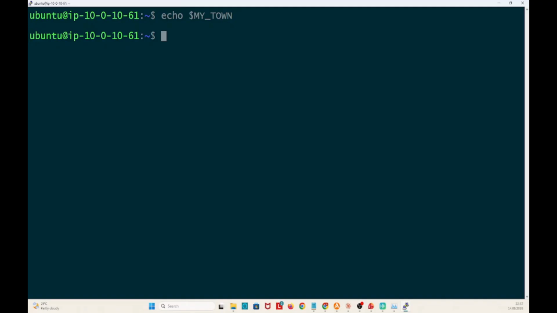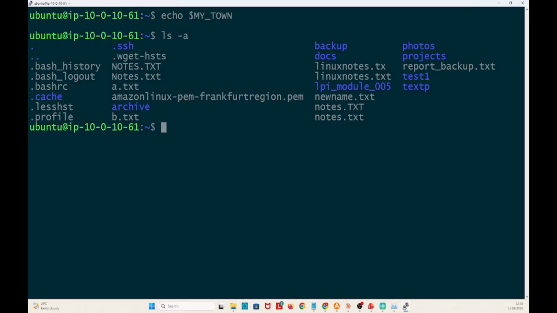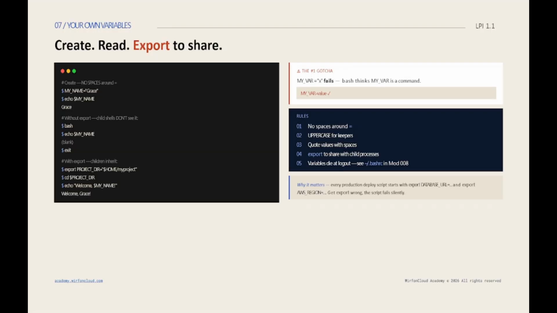If you want to make them permanent, you need to append them into a file called .bashrc. So how can I know where that file is? If you notice, there's a file here called .bashrc, right? So if you want your variables to be permanent, you can go ahead and append them in that file. We're going to see more of that in Module 8, but just keep in mind that variables disappear when you log out.